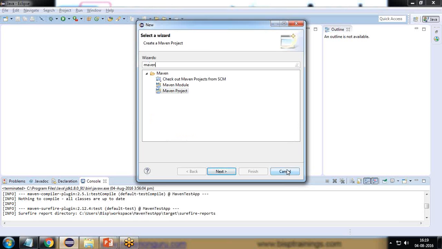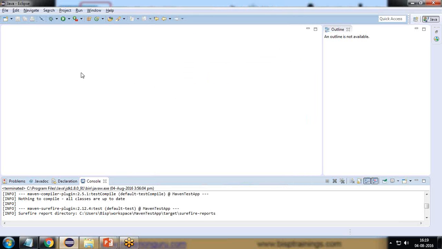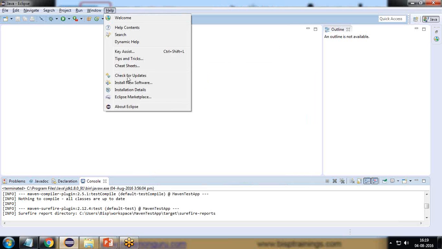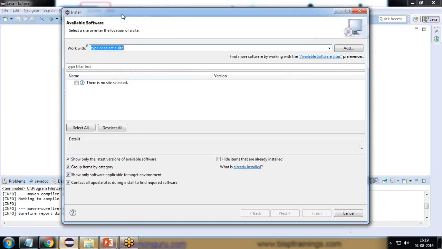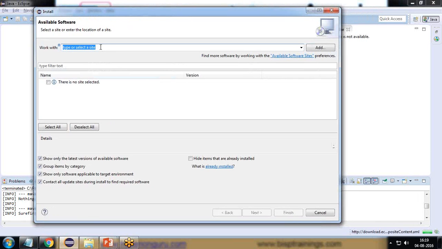In your case, if the Maven project section is not coming, it means that Maven has not yet been installed. In that case, you need to set up Maven within your Eclipse. There are two ways to set up Maven within Eclipse. The first way is by going into Help, Install New Software, and here we need to give the URL to download and set up Maven.